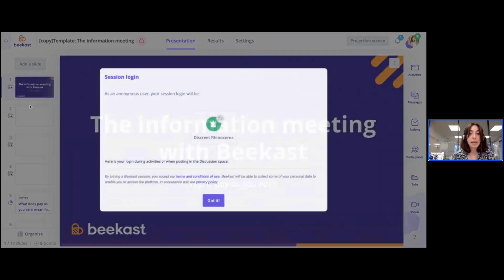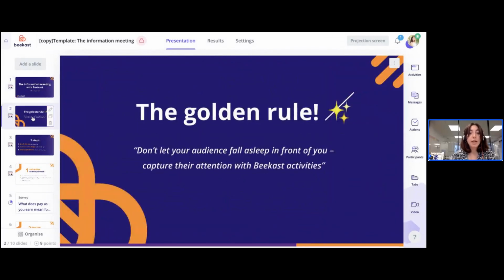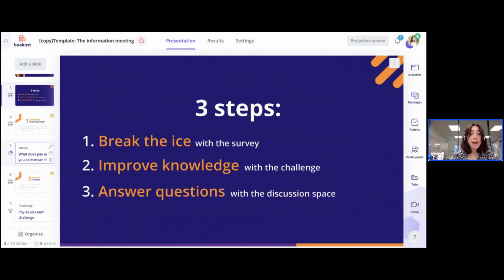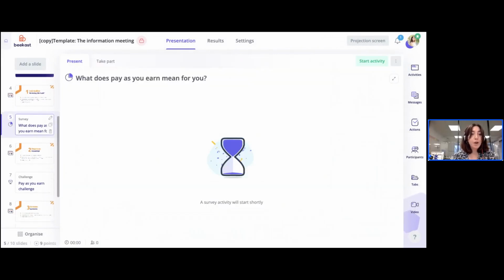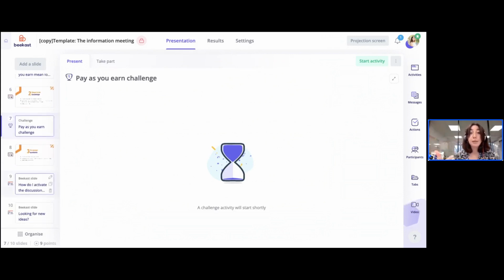And this is a template right here that is ready to go. So I kind of have a golden rule, how it works. I get a little icebreaker. There we go. I get a challenge to kind of test my participants, see if the people, once I've shared the information, I get to see if the members of my team understood the information that was shared.